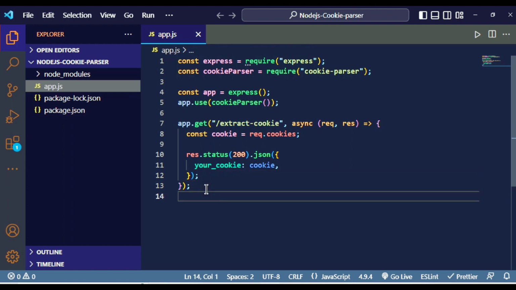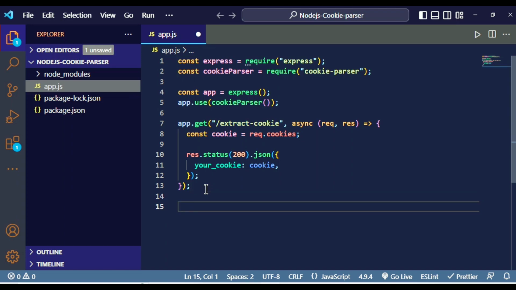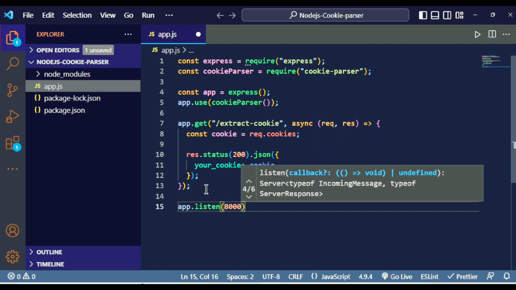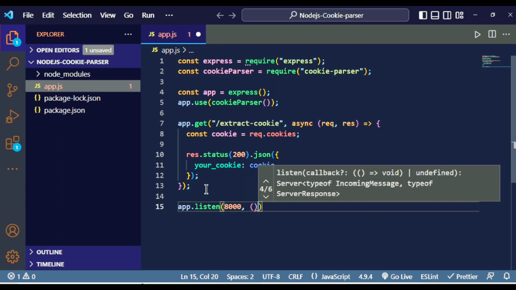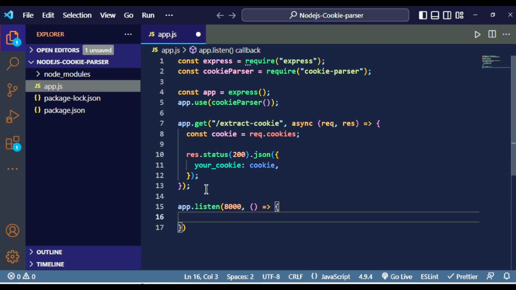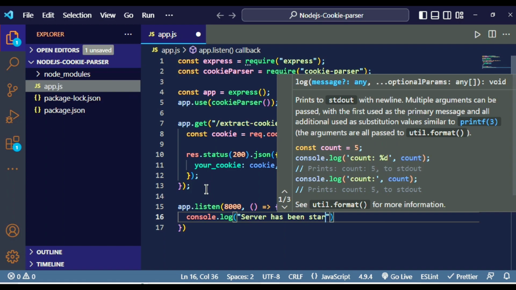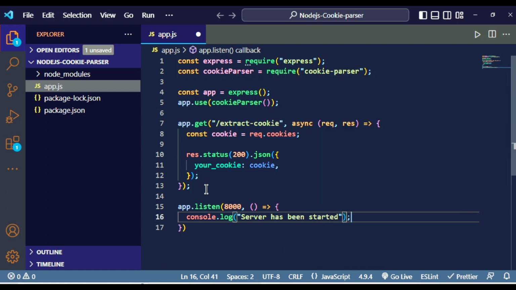Okay, so now I have to run this code to test on my localhost. To run this code on my localhost, I have to write app.listen, and after that I have to give it a port. You can give any port, but the port I am going to give is 8000, and after that I have to give it a callback function. This is an arrow callback function, and inside the callback function I have to write console.log "server has been started". So if our server runs successfully, this line is going to print server has been started.